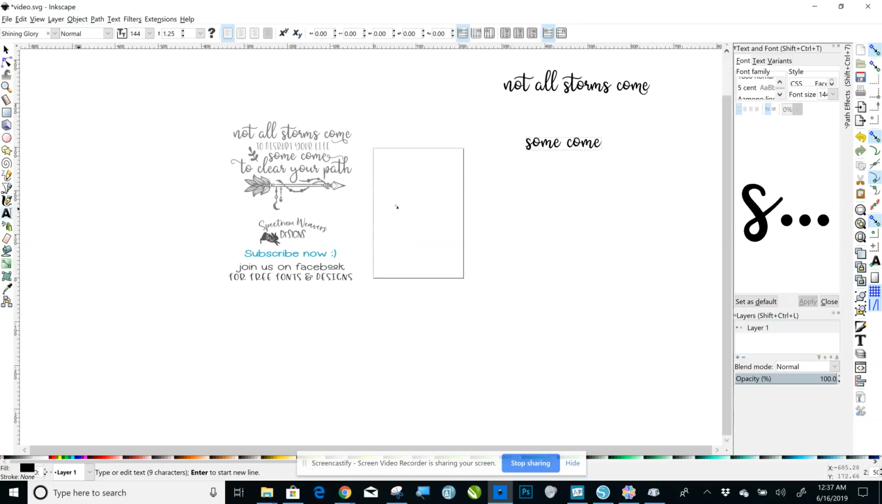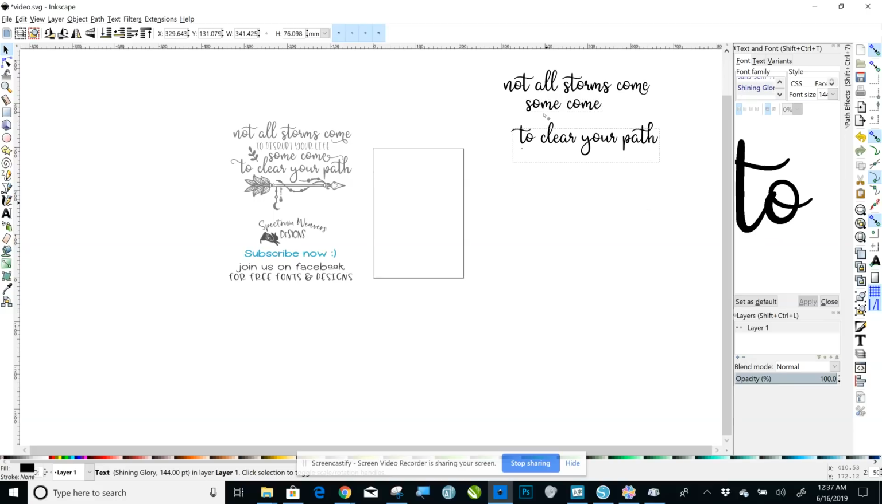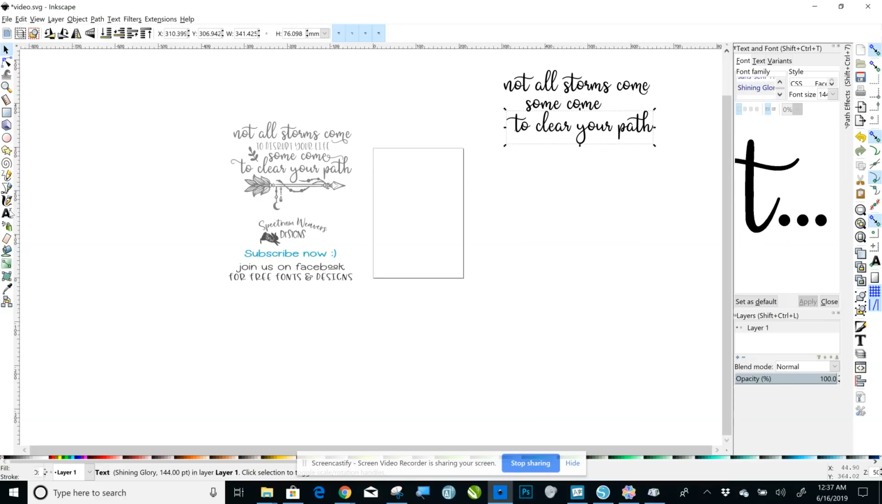And then next will be to clear your path. Okay. And I'll go ahead and I'll link this font in the description. It's a great font. So click on my selector tool and move this and move this. Okay. And then again, I'm going to click the A and then I'm going to click up here.